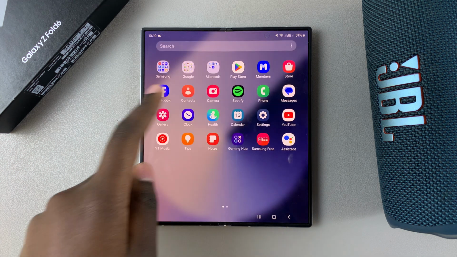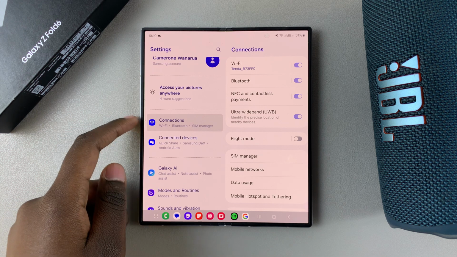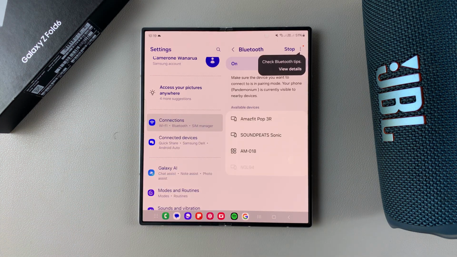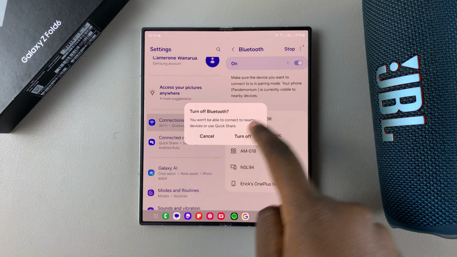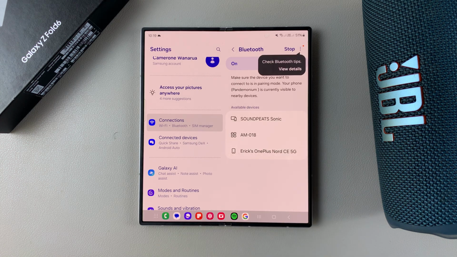So the first step is to open settings, and in settings, you want to ensure that you've selected connections, then tap on Bluetooth. From here, you want to ensure that Bluetooth is enabled. So if it's turned off like that, you just want to tap on the toggle and turn it on.